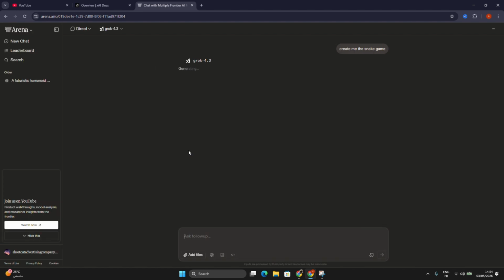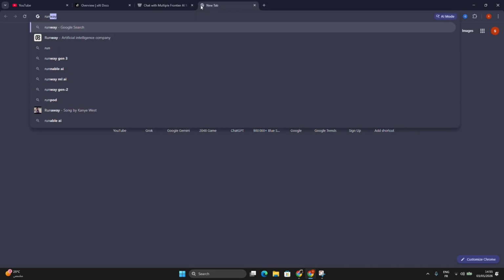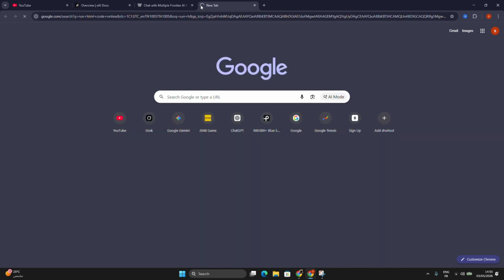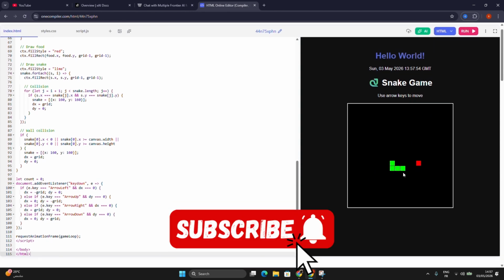For example, I'm going to ask it to create a snake game. As you can see, it generates the full HTML code instantly. I'll copy the code, paste it into a file, and run it in my browser. And here's the result. The snake game works perfectly. Try it yourself and see what you can build.